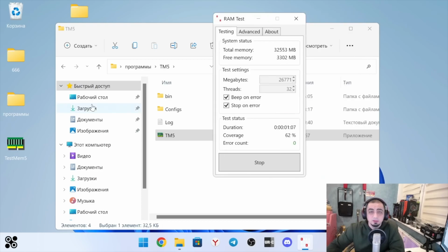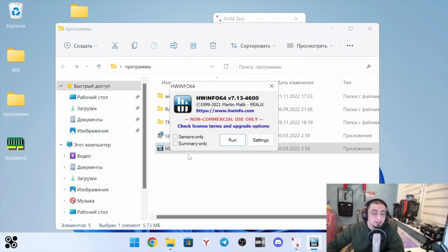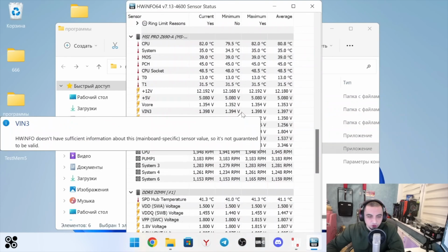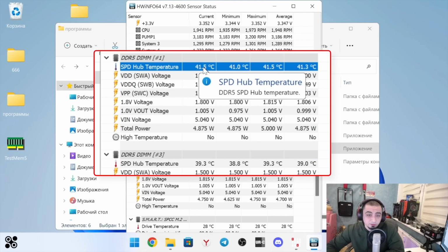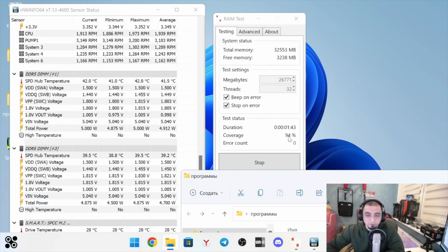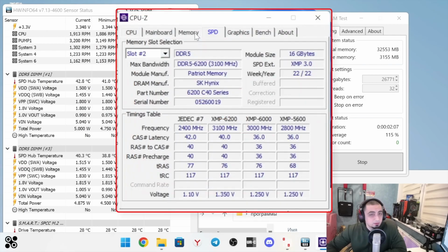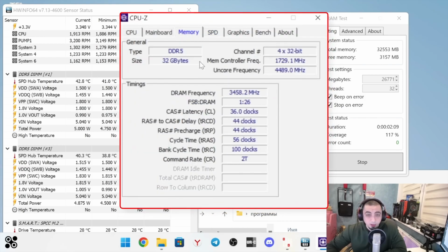While our stress test is in progress, we will check the temperature of our RAM. For this we go to HWiNFO64, press sensors only, then we go down and find the RAM sensors. At the moment one module heats up to 42 degrees, and the second module is 39.5. It is a fairly low temperature, so don't worry. Also, to see what frequency we have set, run CPU-Z, go to memory and multiply DRAM frequency by 2, that is, now we have almost 6916 MHz when tCL is 36.